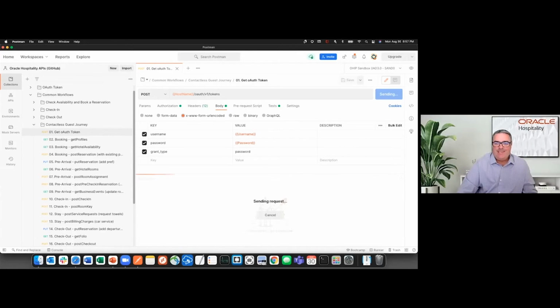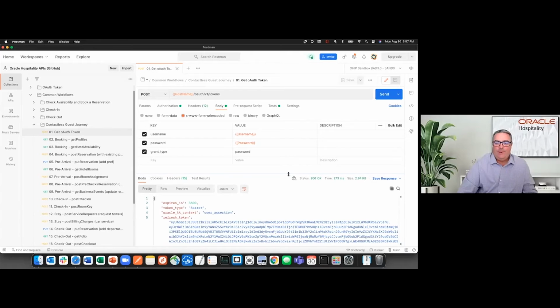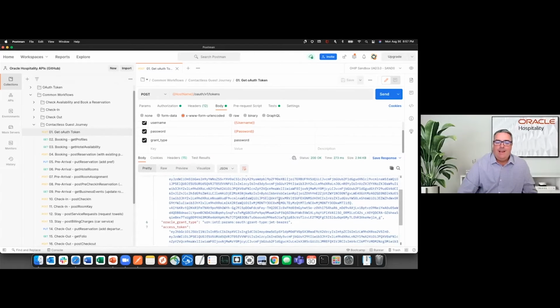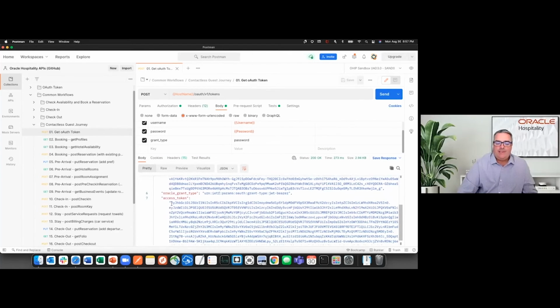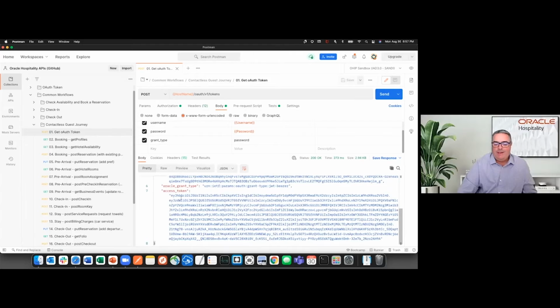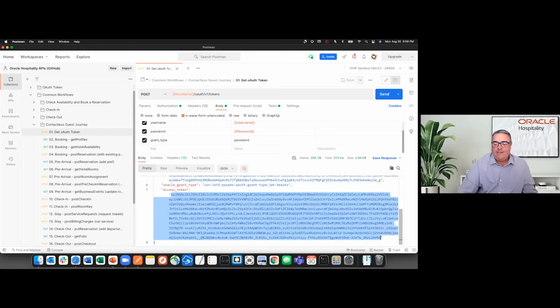So let's go ahead and send this request off now. And you'll notice I got a successful response. And here's my authorization token, this access token. Now I've got my Postman collection here set to automatically store this authorization token so that we can use it for our subsequent calls, but this is the token here, this access token.